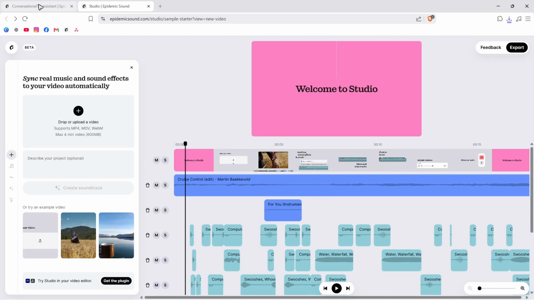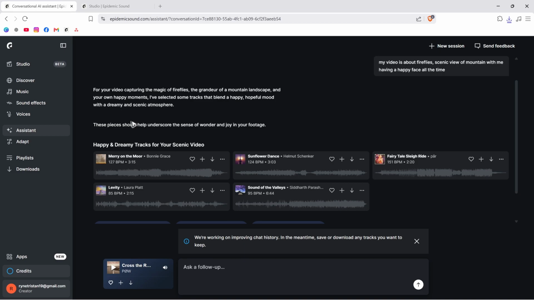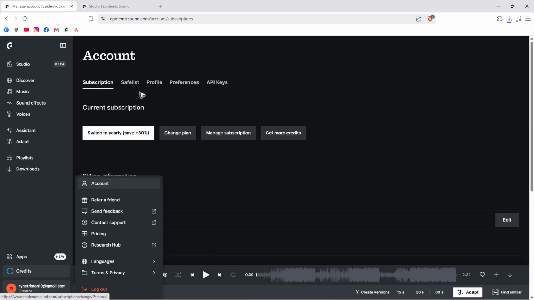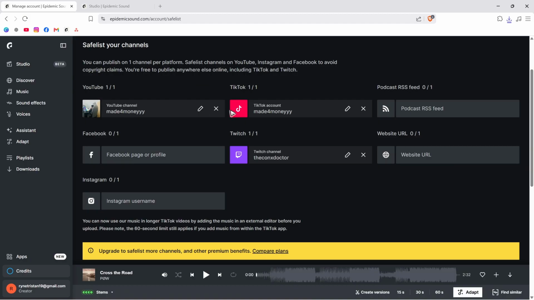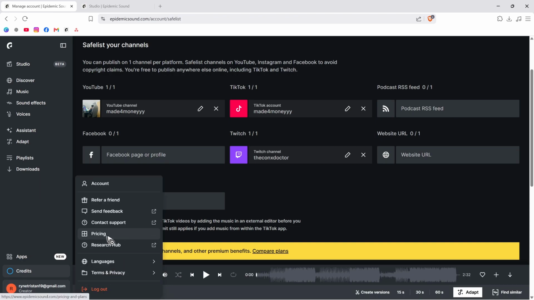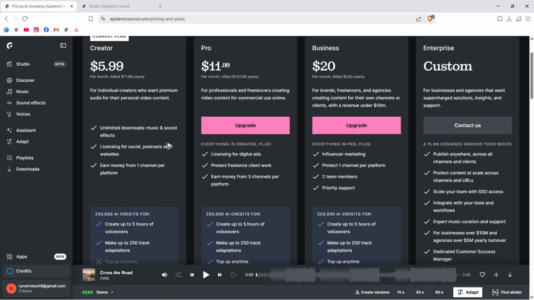But before that, okay, by the way, before you upload on your social media channels, make sure that you go ahead and click on your profile, click on account. Now go ahead over to safe list and make sure that you connect your YouTube or even TikTok. Let's say you wanted to upload videos using Epidemic Sound music. Make sure that your YouTube account is connected in here, okay? So that you won't get copyright claims. And do make sure before you upload the video with the music of Epidemic Sound, you got a subscription. Now to subscribe, just click on your profile, go to pricing, and then subscribe from here, okay?